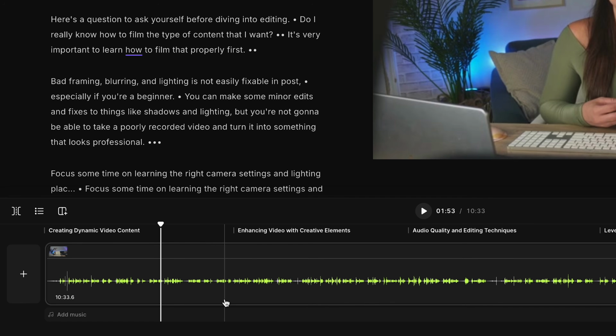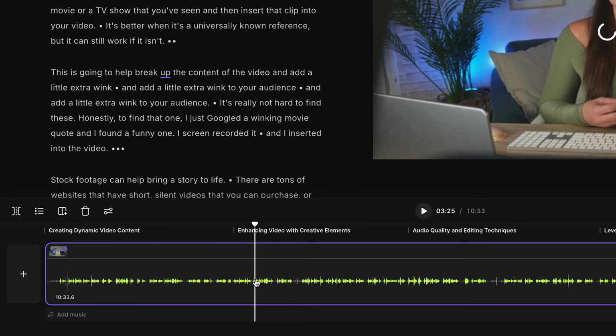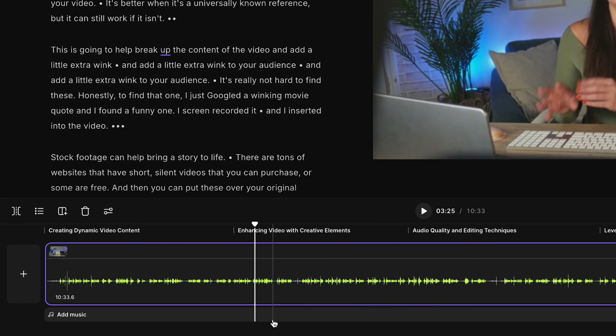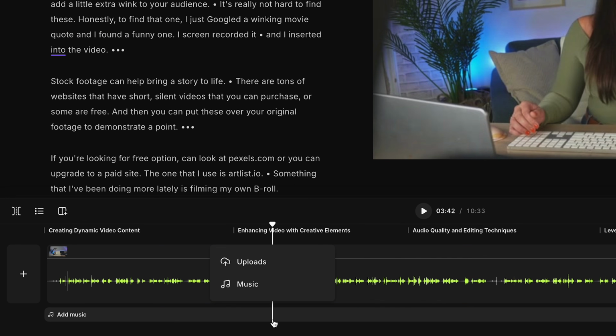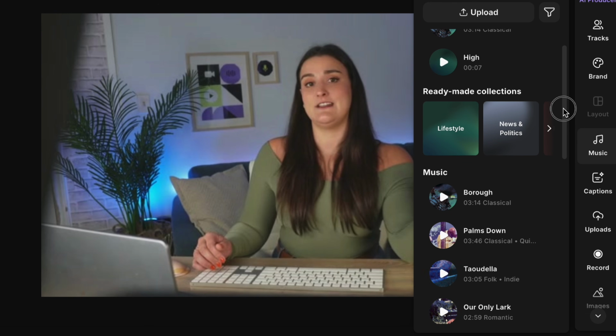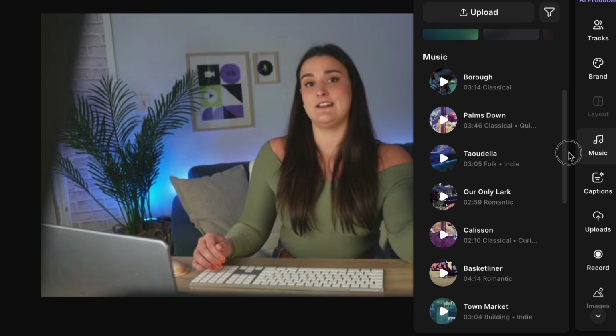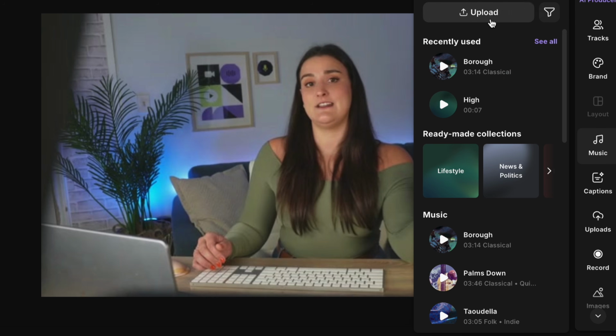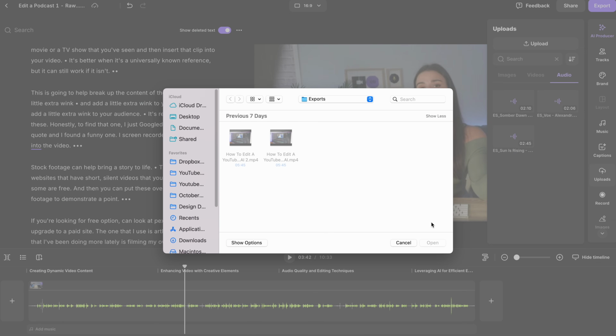To add music under your videos, place the playhead on the timeline where you'd like the music to start. Select the Add Music section underneath the timeline and select Music. From here, you can browse the stock audio library that Riverside provides, so you can find sound effects and royalty-free stock music in here, or you can upload your own. Just make sure that it is royalty-free to avoid any issues.